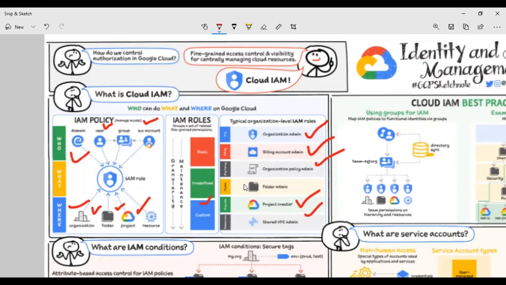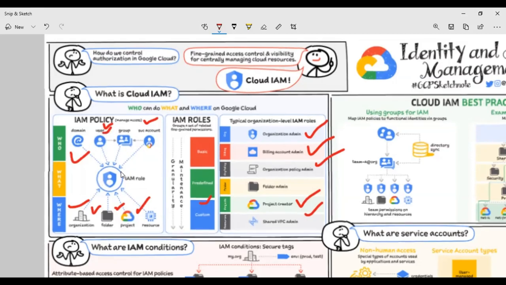Okay. So let me go back and try to simplify it a little more here. So I've got a user who got authenticated already, right? Here, I'm going to assign it an IAM role. IAM roles are nothing but a set of permissions combined together. So whenever I am assigning someone a role, it will have certain privileges, certain permissions to do something.